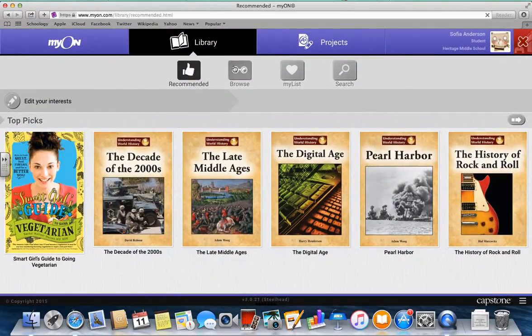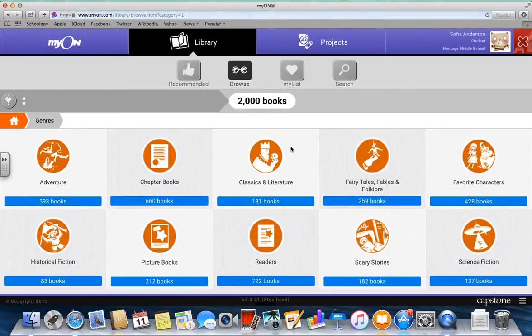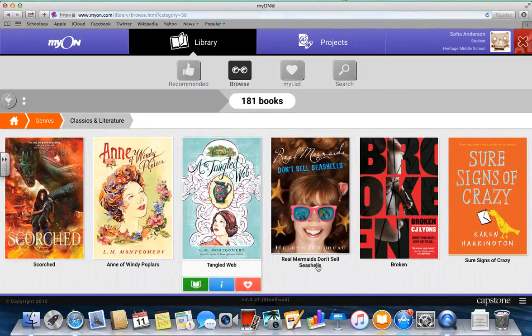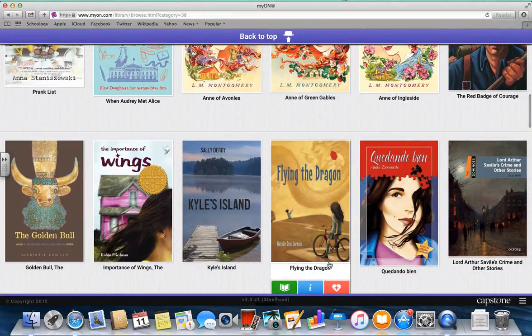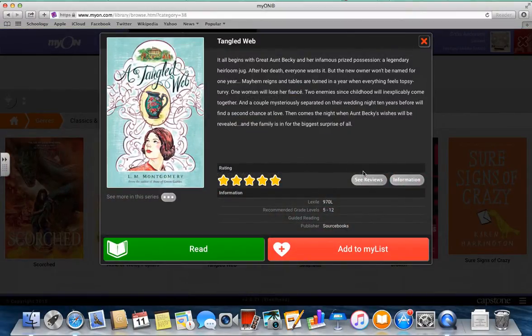So if you go to browse, it gives you a bunch of topics that you can choose from. So let's just say I pick genres. It gives you a bunch of other stuff here. So classics and literature, and then here's a bunch of books on classics and literature. So here, let's just click random book. Here it has the Lexile level you have, and the grade level, and a quick summary of it.